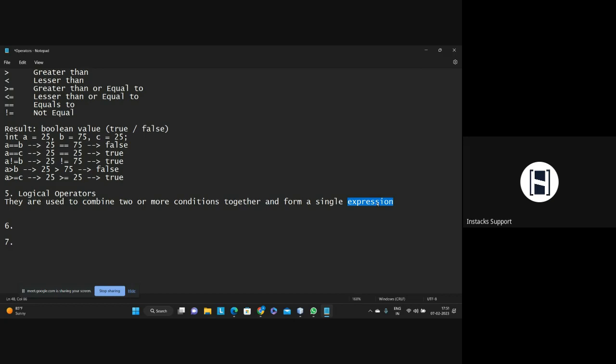For example, we all learnt English grammar in our school days. In grammar, we use this term called conjunctions. Conjunction basically means combining two sentences together to form a single sentence. For that, what words do we make use of? And, or. That is the same thing we are going to do in our programs also. In our programs, I have different conditions. I want to merge all the conditions together and form a single condition. How to do it is with the help of my logical operators.